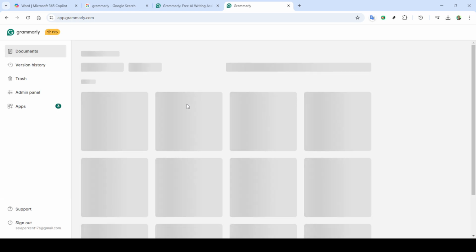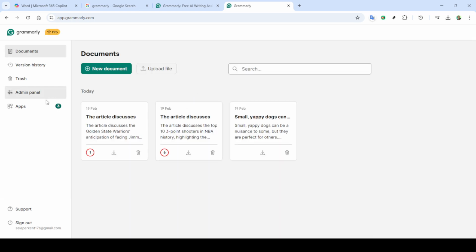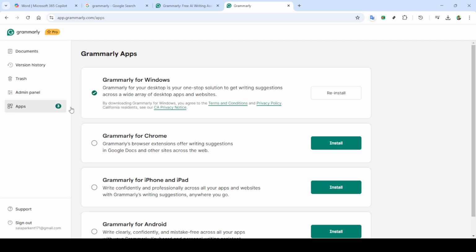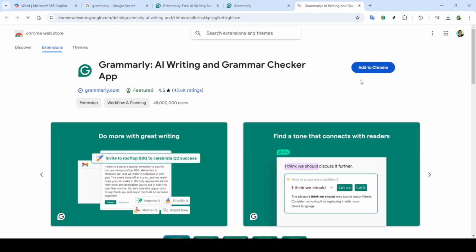Once logged in, navigate to the Grammarly homepage, look for the Apps section, and from there click on the option to install Grammarly for Windows if you're using a PC. This will download the Grammarly app to your laptop, ensuring you have real-time grammar checking across your desktop applications.